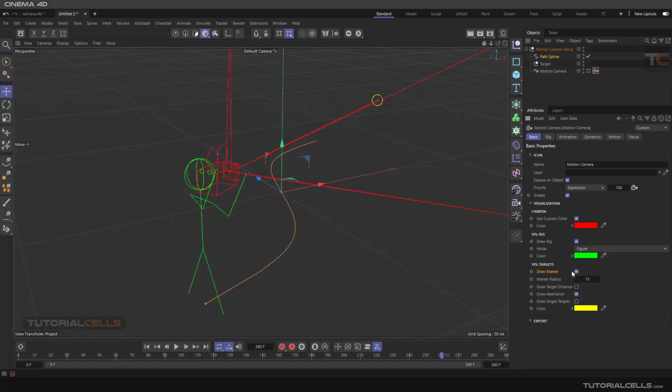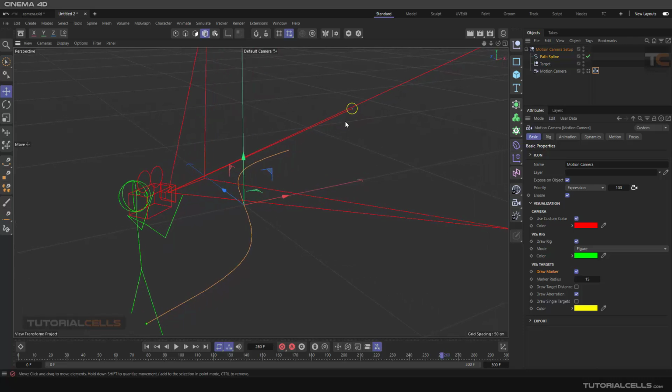Simple. Here you can draw a marker. As you can see, this is a marker for the target. You can turn it on or off. You can make it bigger or smaller. You can draw a distance.